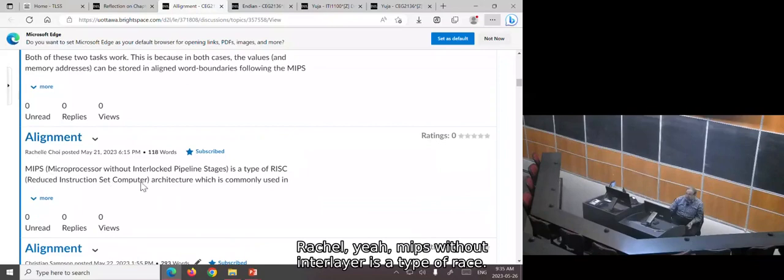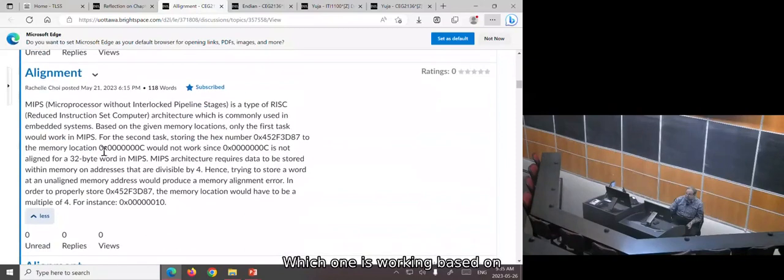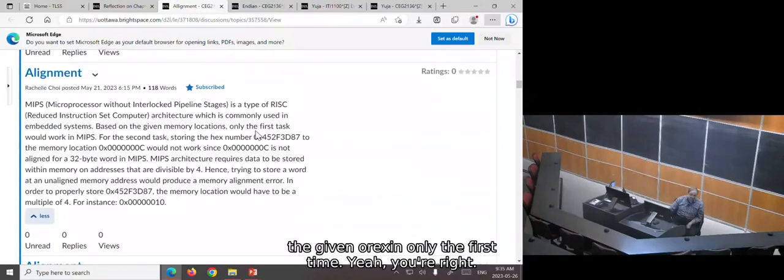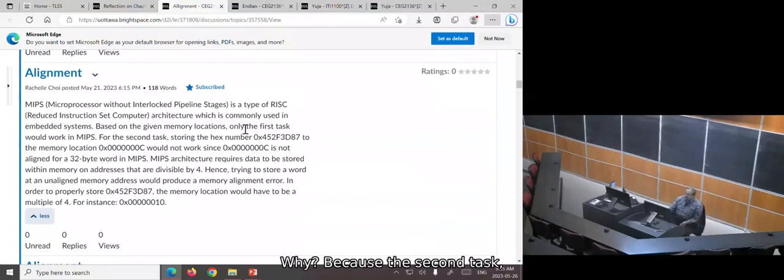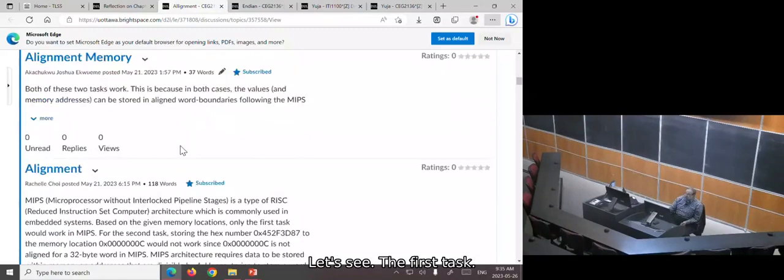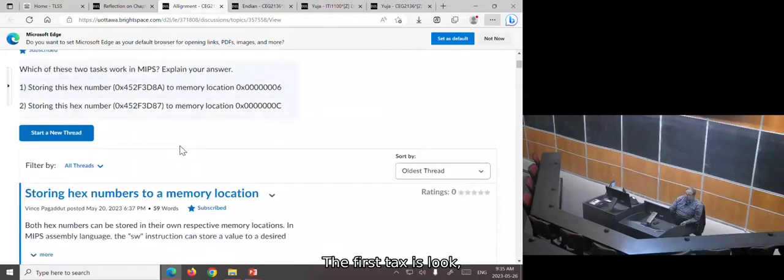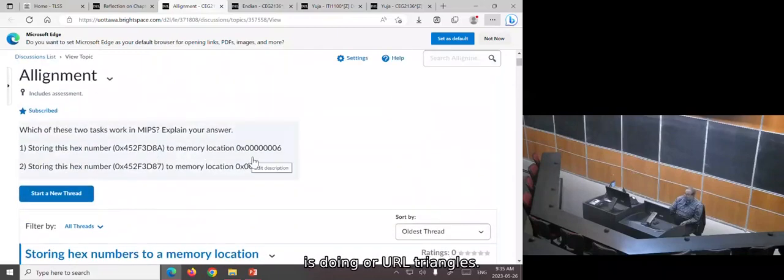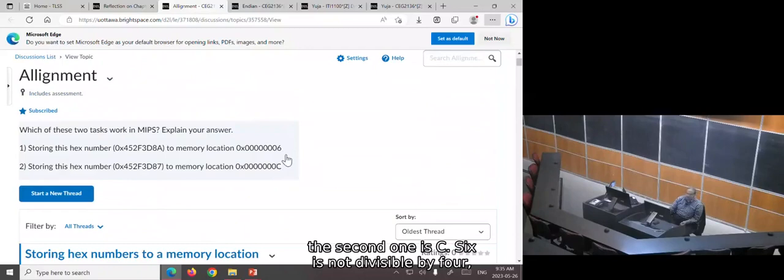MIPS, Rachel, yeah. MIPS without intellectual is a type of risk. Okay, which one is working? Based on the given direction, only the first task. So you are right. Why? Because the second task, let's see the first task. Oh, you are wrong also. The first one is 6. The second one is C. 6 is not divisible by 4, so it is not aligned.